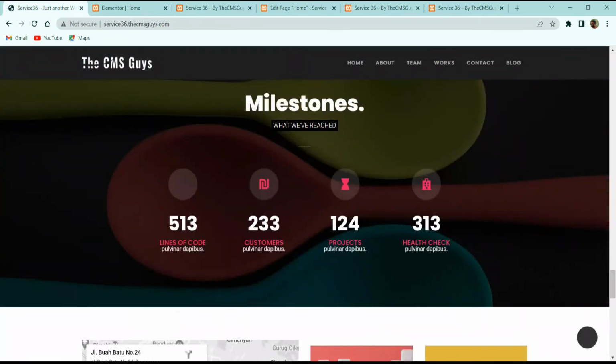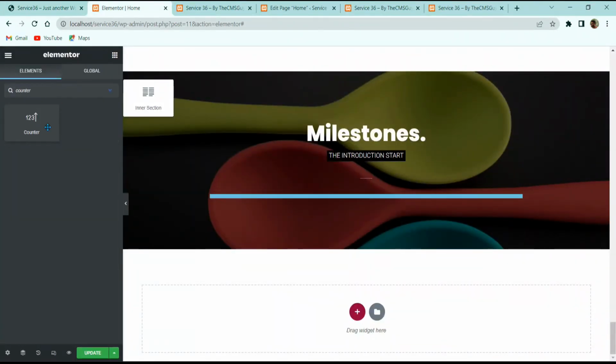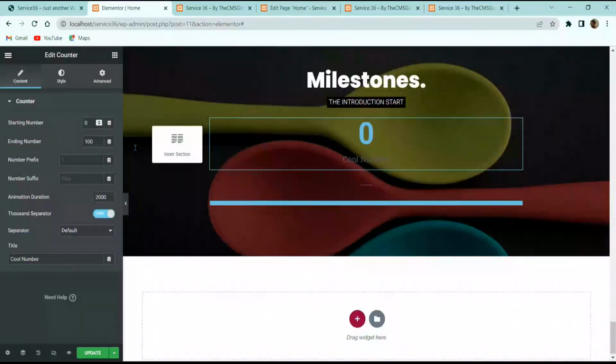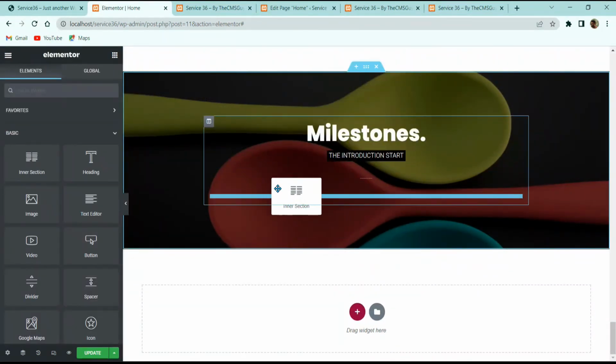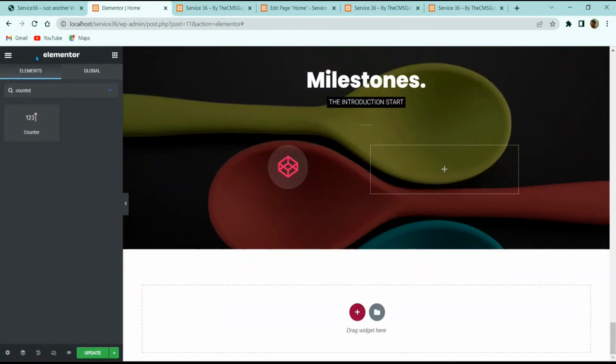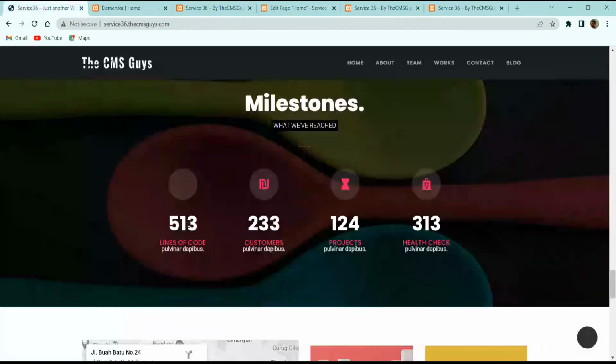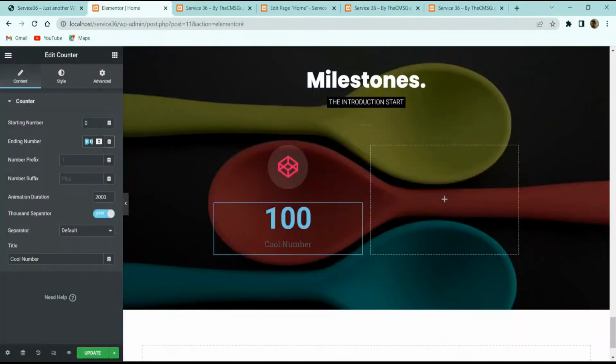Then what we have is this counter value. So let's create this counter value. Click on this 9 dots, and here you can search for counter, and you are going to get this counter widget, I think. Okay, now I think again I have to search for counter over here. Let's drag this counter just after that. Here you can see we have a value of 513 lines of code. So here what I can do, I can again change the number to 513, and for the title, instead of this cool number, I just want to add lines of code.